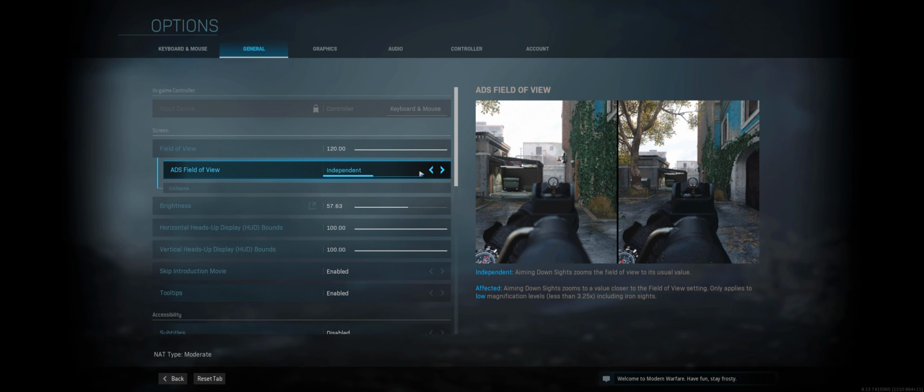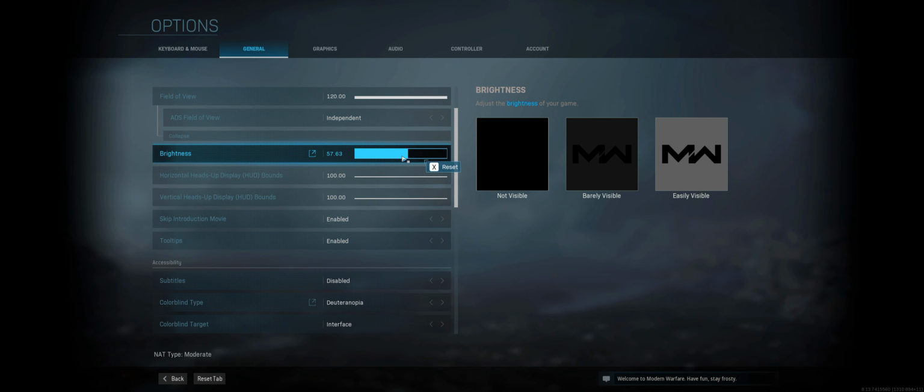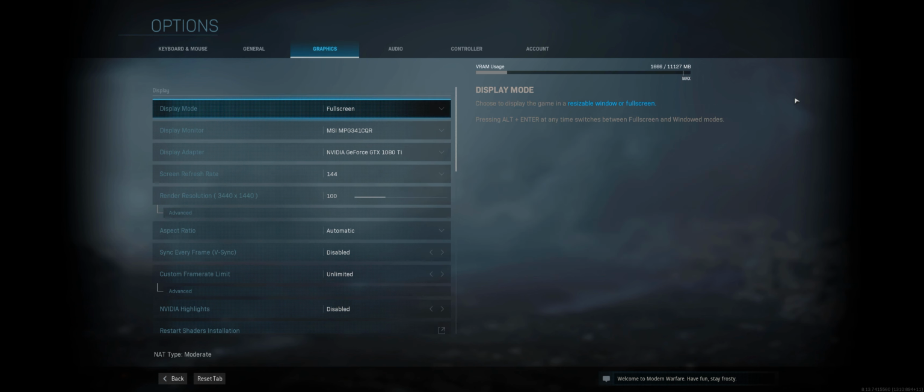And then for ADS field of view, you're going to leave that on independent because affected is just goofy. Brightness is completely dependent on your setup. However, this game can stand to be a little bit brighter than most of the other ones.